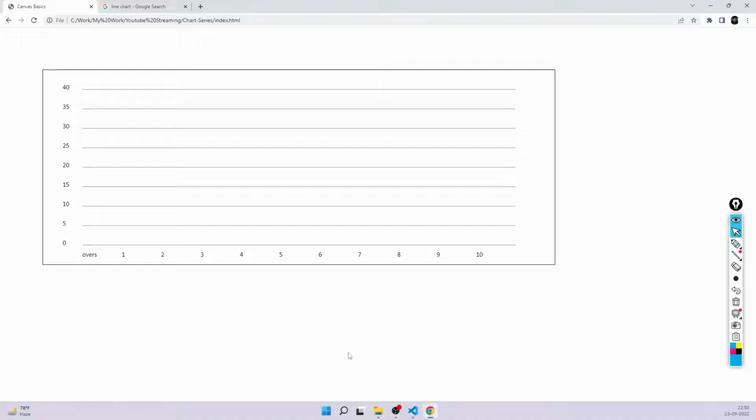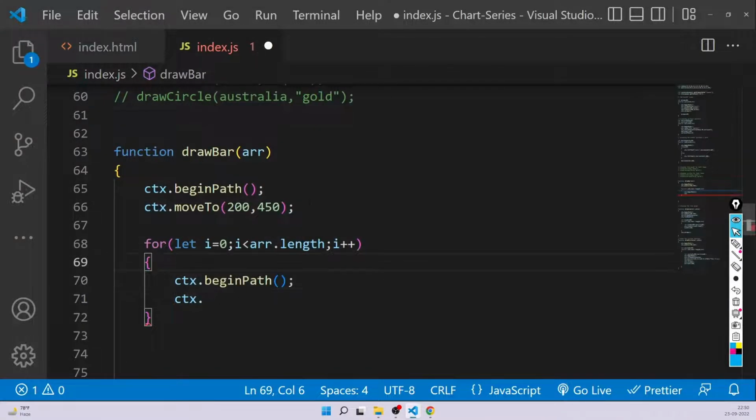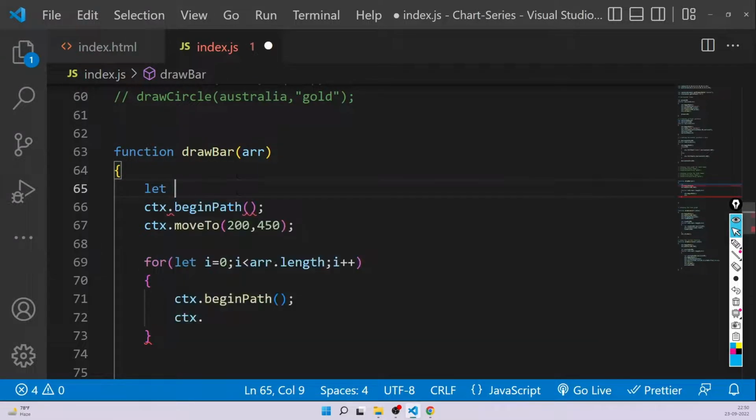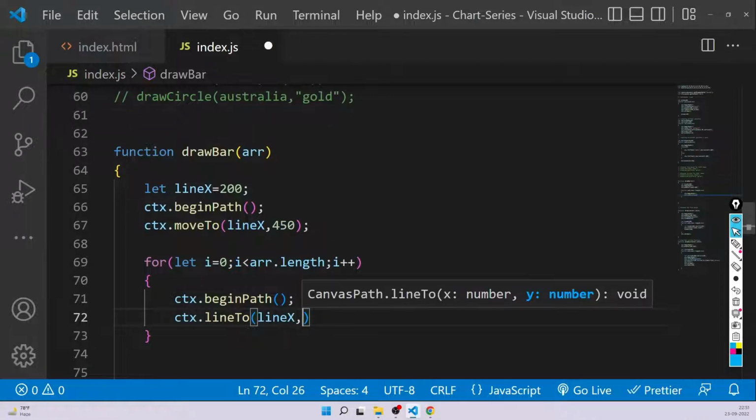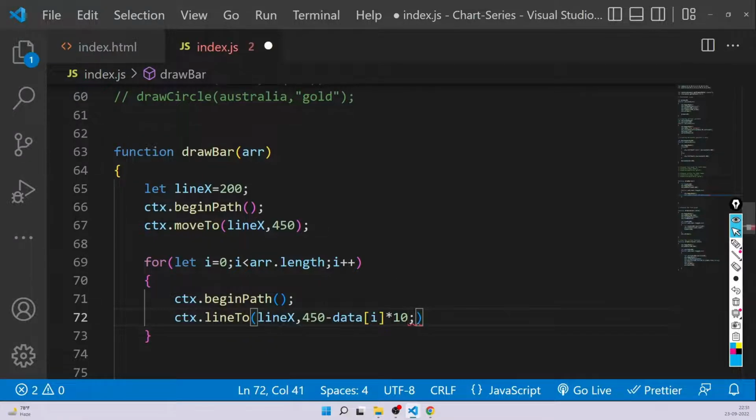Now I am at this place, and from there I want to draw a line upwards. Simple. Again, see, if you want to go upwards, 450 minus that value. So ctx dot, and yes, don't forget to create an x variable, guys. So let's call it lineX, which will be initially 200 in this case. So if you want, you can also change the lineX here. Instead of writing that, just put lineX here. That's it. Now ctx.lineTo from there, x will be lineX and y will be exactly the same, 450 minus data of i multiplied by 10. Or if you want, you can just calculate it here.